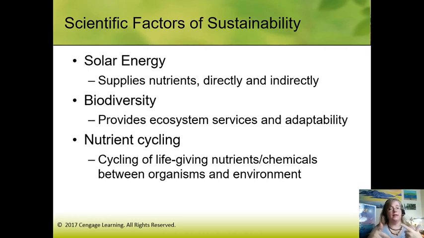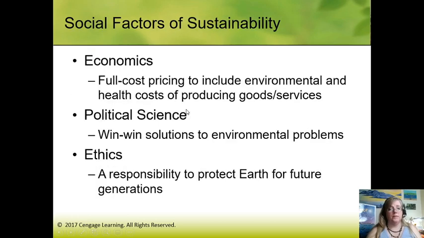Nutrient cycling, like I said, is those life-giving nutrients: carbon dioxide, water, nitrogen, and phosphorus. Those are the main ones. But the nutrient cycling is how we get those nutrients that we can't live without. We have, if not a whole chapter, at least several sections coming up, not chapter 1, but maybe 2 or 3 with nutrient cycling. We'll get into those details.